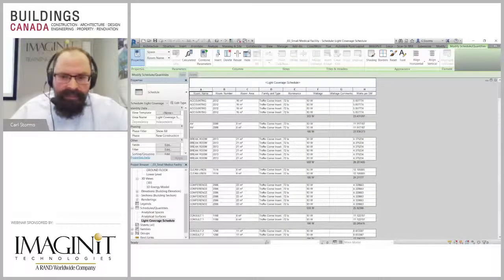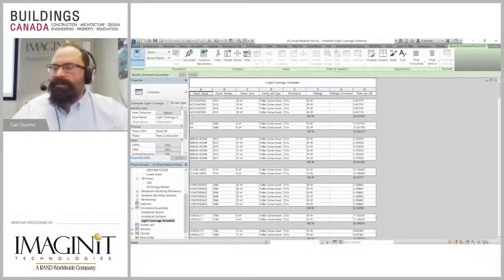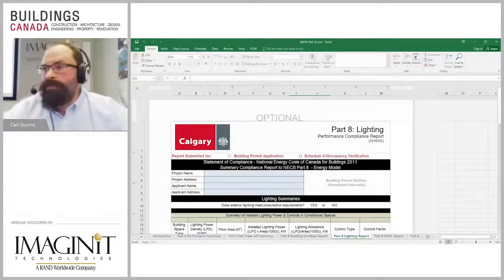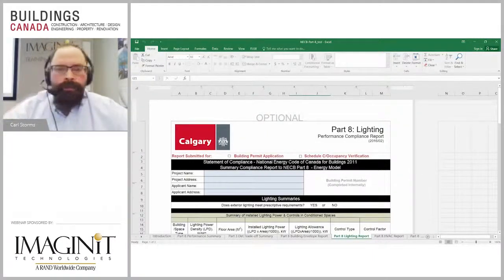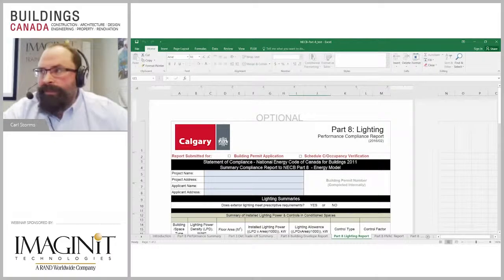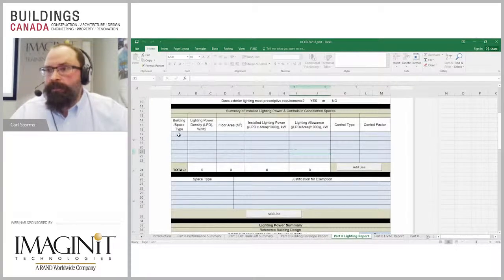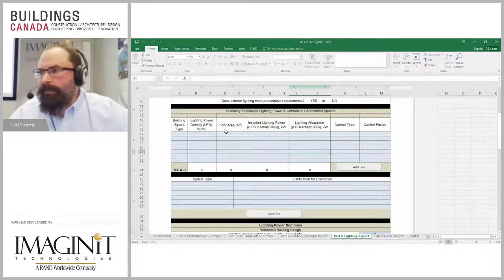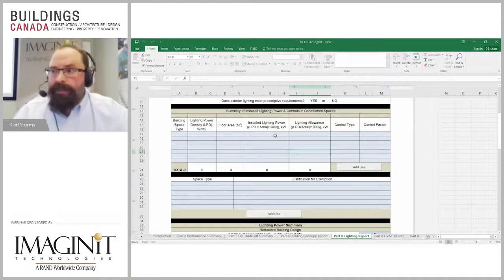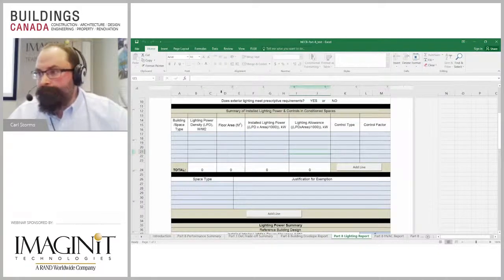And if I quickly pull up an example, and again, depending on where you're joining from, you may have a different example. I went onto the City of Calgary website. They have some really great executable Excel forms you can download to help you work your way through Part 8 and really all the parts of the NECB. In this particular one, we're looking at the lighting report. And if I scroll down, the information that we're looking for is the building space type, our lighting density, our floor area, and our information of our LDP times the area divided by 1,000 to get us our kilowatts.